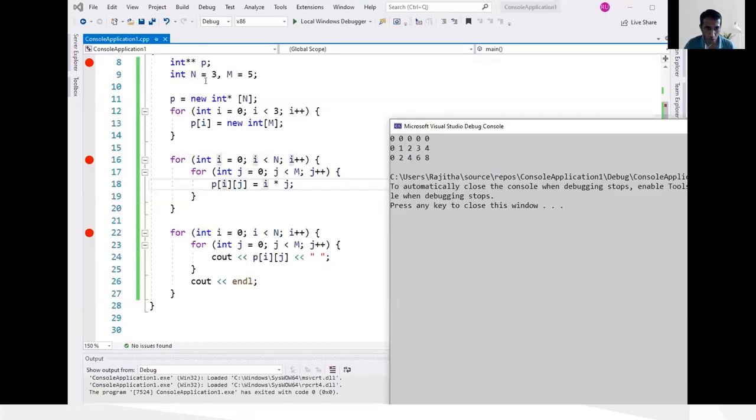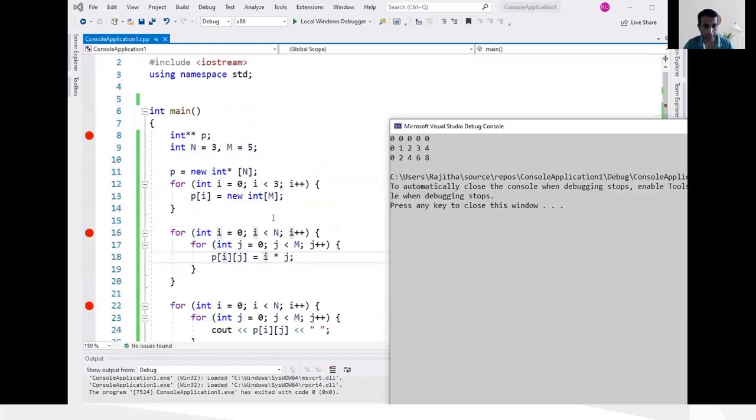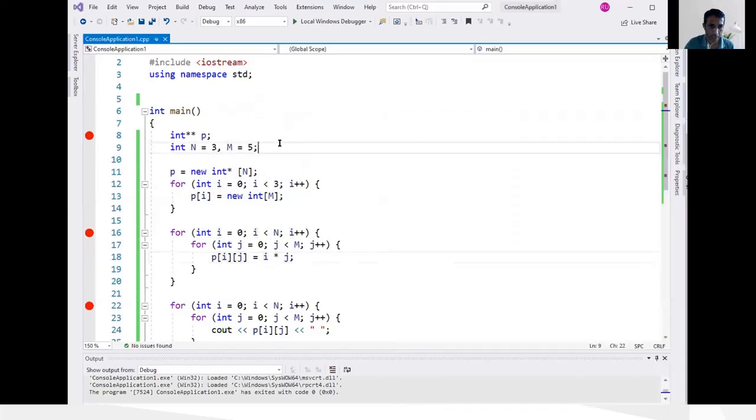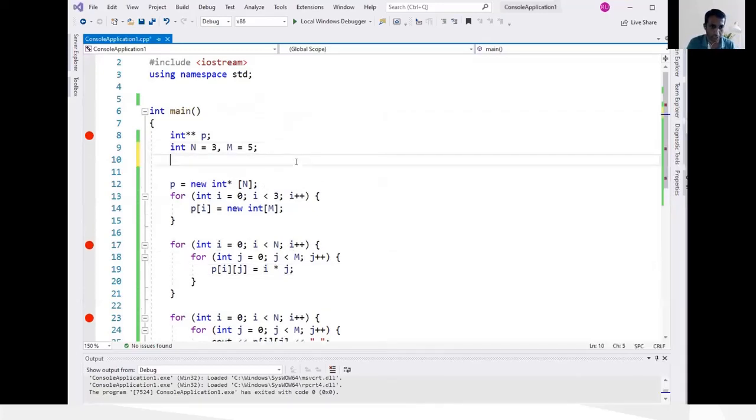So even though you create a pointer array, you can use this p[i][j], the same syntax to create the array. So in early versions you cannot create arrays like this, but now you can. So I will create another array, say b, using n and m.